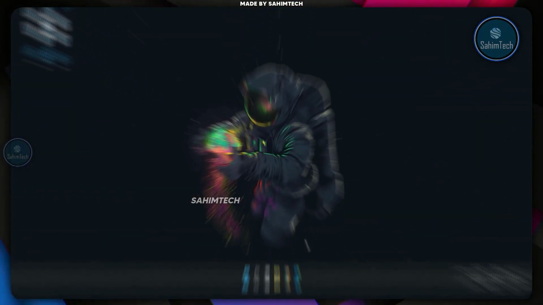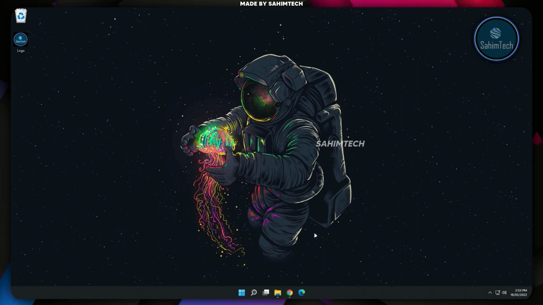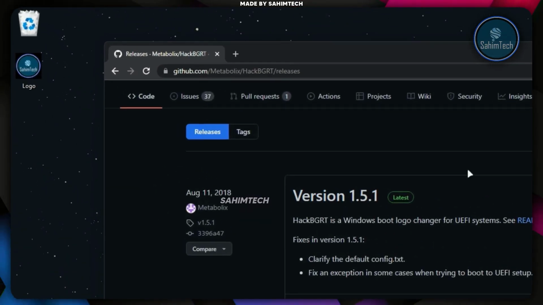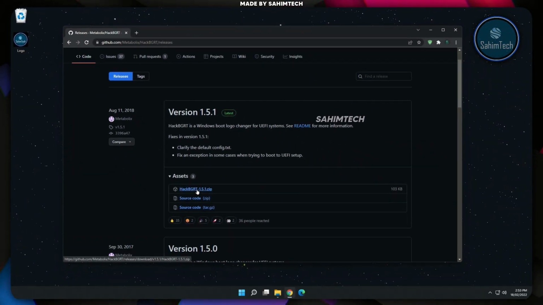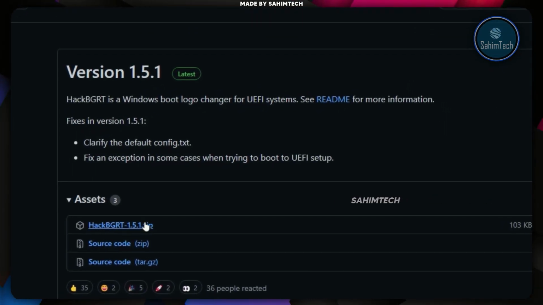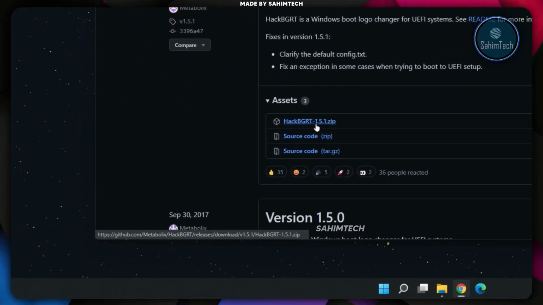Alright, so the first thing you wanna do is head on over to the link in the description. I'll open up this website right here, that is github.com. And over here, just click on this link right here that says hackbgrt.zip. Just click on the link to download the zip file.